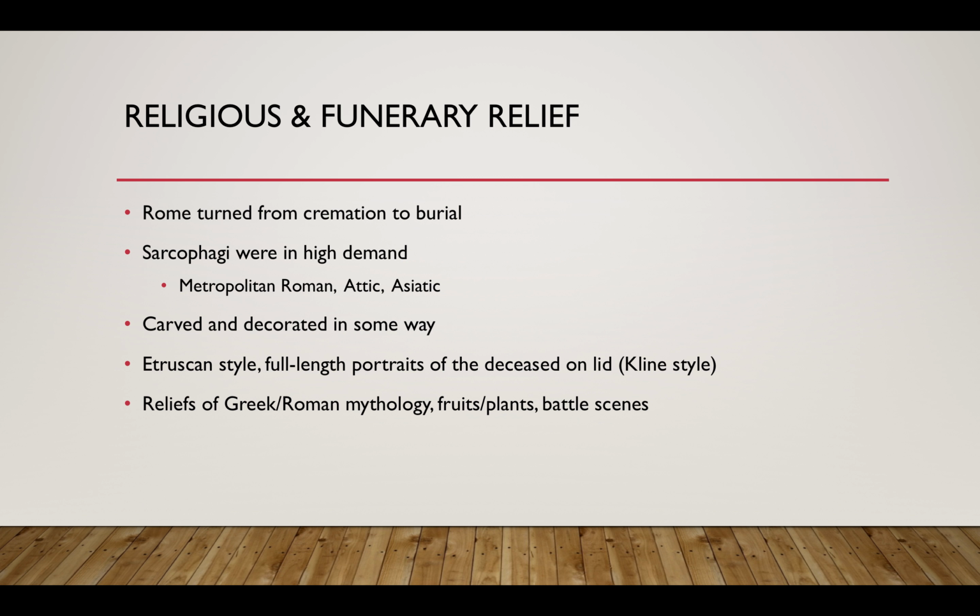So next we have religious and funerary reliefs. Around 200 BC, I believe, Rome turned from cremation practices to burial practices. So they used sarcophagi, and they became very high demand.